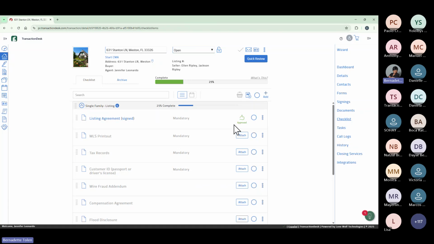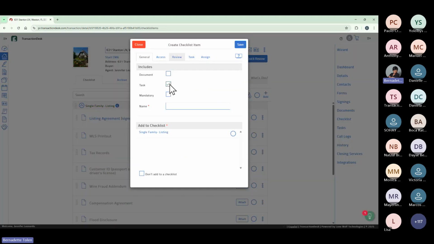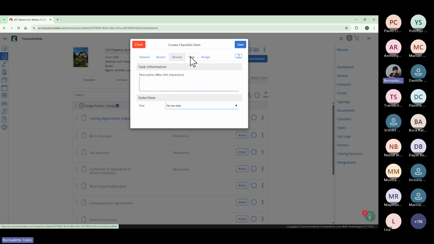Now, one thing that you can do right here is click this plus add, and you can add a simple checklist item, something as simple as a quick task that you want to make sure that you add. It could be something like attach lockbox. And again, your checklist is your to-do, everything that you need to do. You can go ahead and add it to the checklist if you want to, or you could say no, don't add it to the checklist. That's up to you. And it's also going to add it as a task.